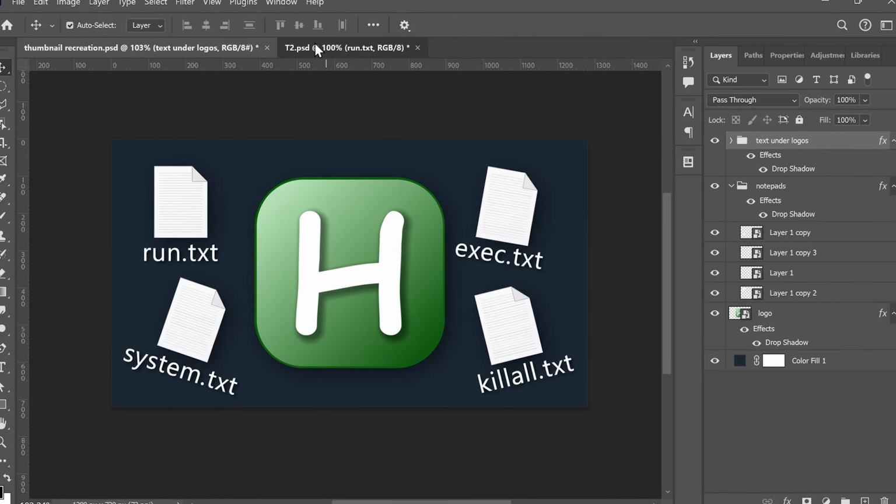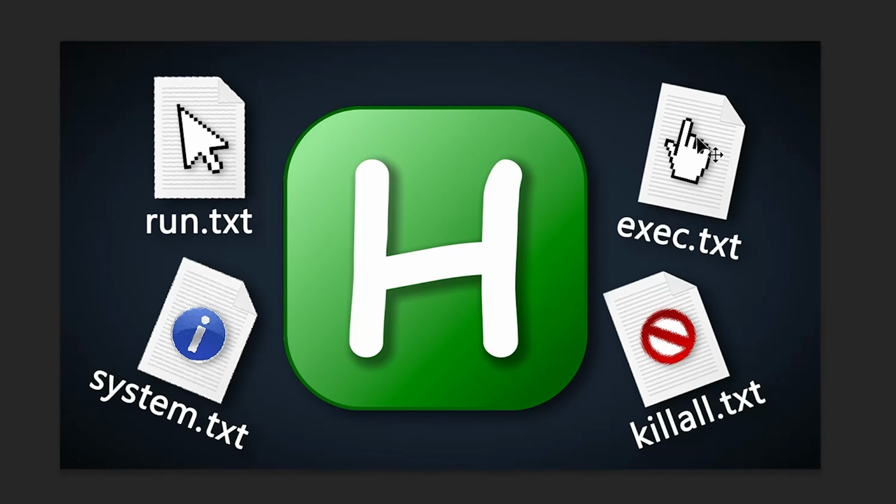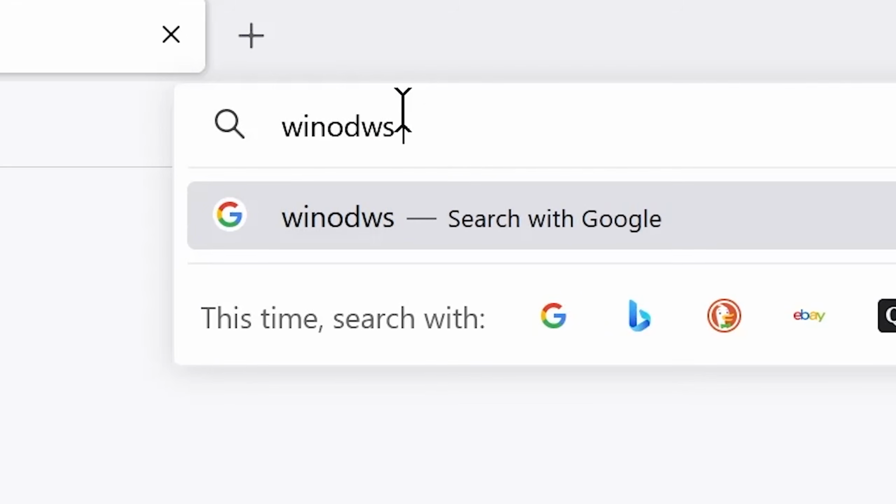Cool. Now all that's left with these files are these icons on top of the files. Those are pretty easy. So let's find those. First one is a Windows mouse icon.